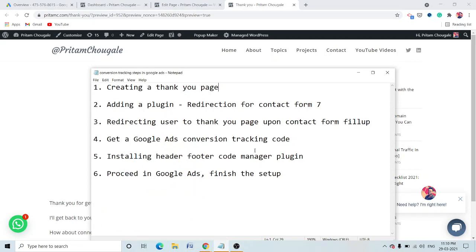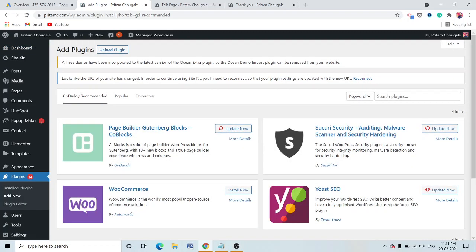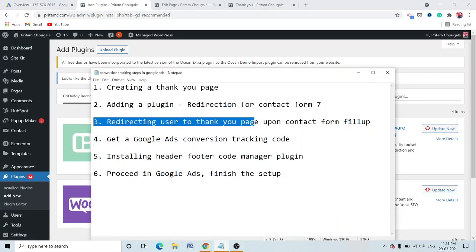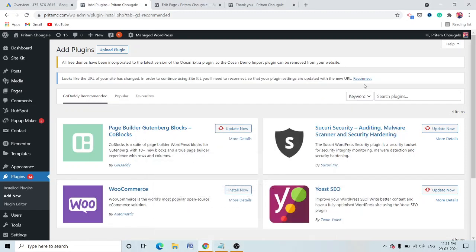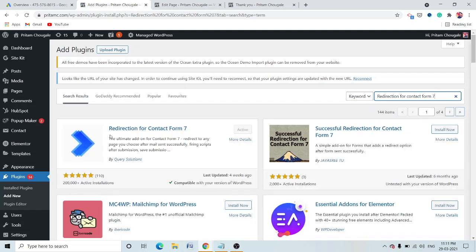Now next thing is we have to add a plugin called Redirection for Contact Form 7. So in order to do that, you have to go to your dashboard. You have to click on plugin, then add new. Here you have to search for the plugin Redirection for Contact Form 7. So this is the plugin with the blue arrow. You have to install it and activate it. I have already installed it.